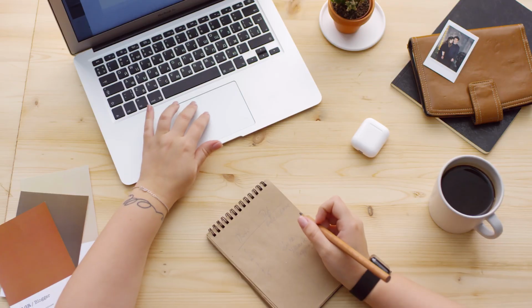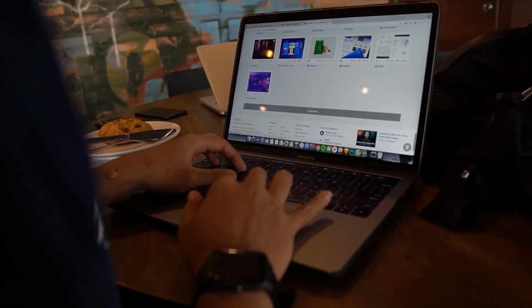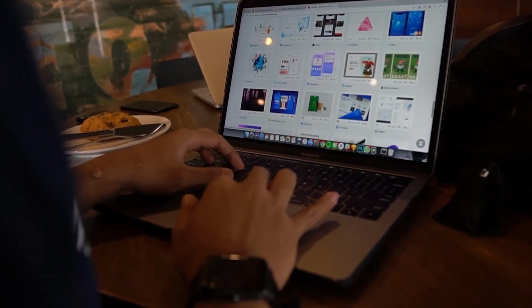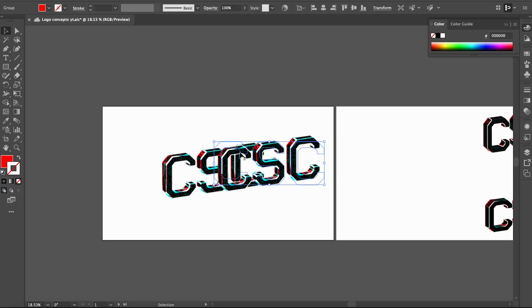Now, my fellow designers, you might be wondering, how do I know which one to choose? Fear not. Let's ask ourselves a pivotal question. What is the ultimate goal of my project? Are you envisioning a stunning logo, sleek web icons, or captivating design elements for your digital media endeavors? If so, look no further than Adobe Illustrator.